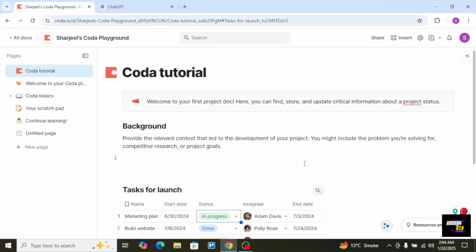Hello everyone, today I'm going to show you how to optimize your workflow with Coda AI. So I will just show you that Coda tutorial. So from here, you will just see the welcome to your first project document.